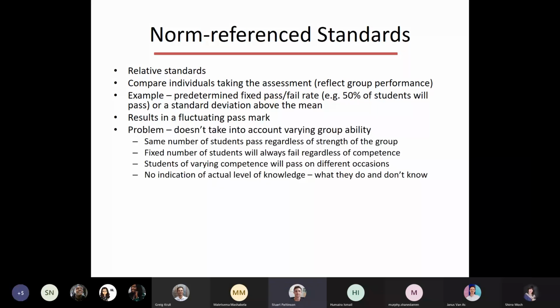The problem with norm reference standards is it doesn't take into account varying group ability. So if you're going to say the top 50% of students always pass, the top 50% is going to pass regardless of how strong the group is. And some years, if you've got a really strong group, you're going to have really competent students who don't pass. And some years, if you don't have such a strong group, you're going to maybe have students who are not so competent passing. Because you've got a fixed number of students that will always fail, regardless of competence, which can be really unfair. And also, year on year, you'll have students of varying competence that'll pass and progress.